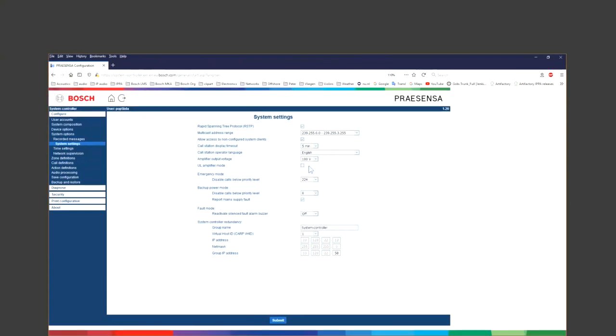What you see here is a new function, UL amplifier mode. We don't have to use that here. Emergency mode. What happens when the system is in emergency mode? What calls will be stopped? Which calls below a certain priority? The same for the backup power mode. What calls will be stopped when the system is in the backup power mode?